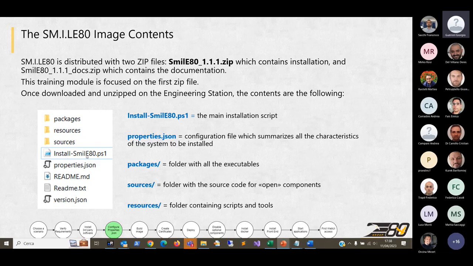Install SM.I.LE80.ps1 is a PowerShell script and is the main installation script. It does basically everything. So this is the main point to remember: you have a single installation script. You have a file called properties.json, which is a centralized configuration point. This is a text file that you can open with a text editor like Notepad, and you can provide here all the configuration of your system. Then you have the packages folder that contains the executables, the sources folder that contains the source files, and the resources folder that contains additional resources and the scripts.